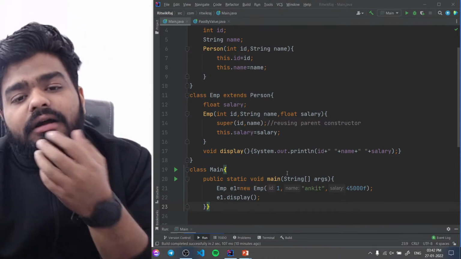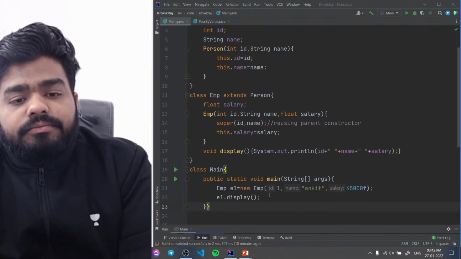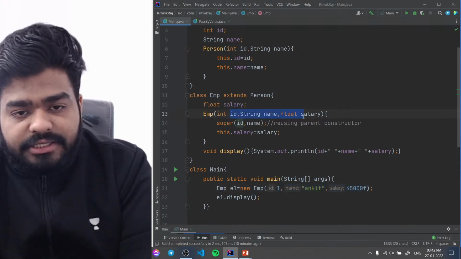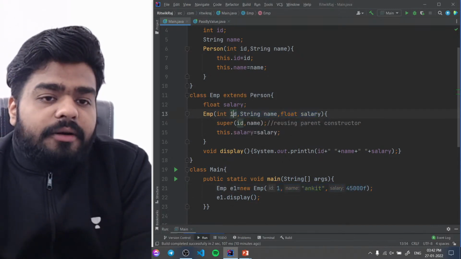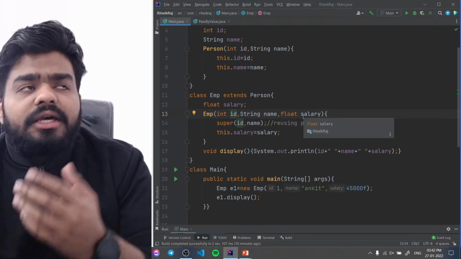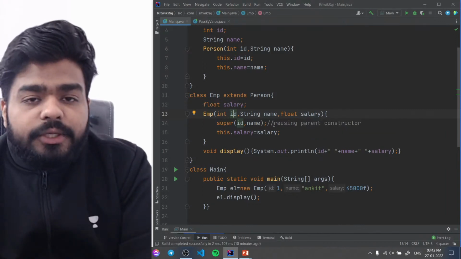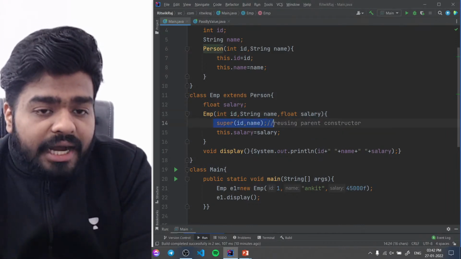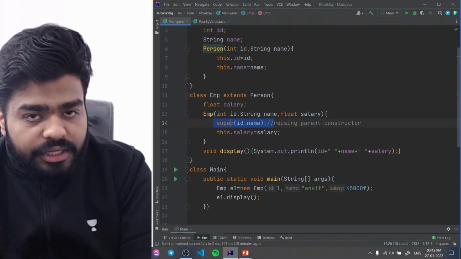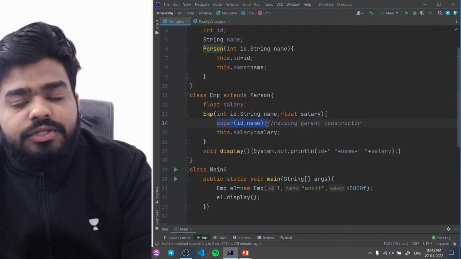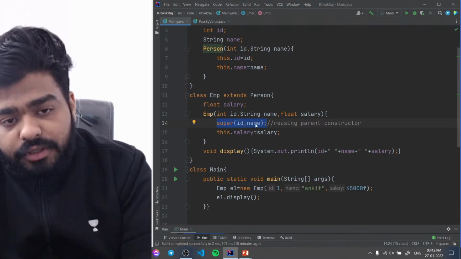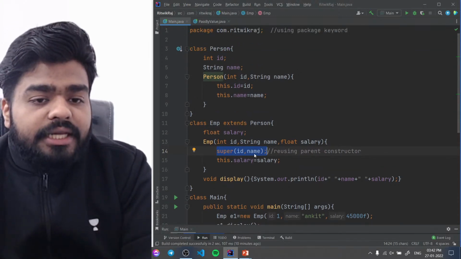See, basically the same thing is happening here. From here, the ID, name and salary, all the three things are getting passed, right? The first parameter is an integer, the second one is a string, and the third one is a float. You don't have to care about that. What you need to care about is what is getting passed to our super class. In the super class, you can see that this is not a method. This is a constructor super call, and it is only taking ID and name.